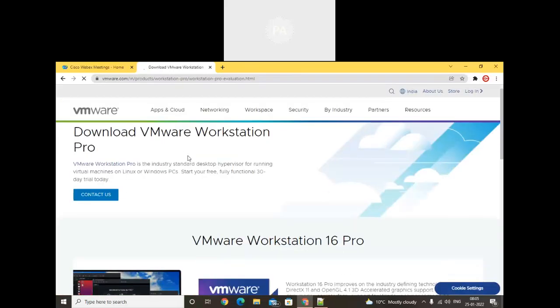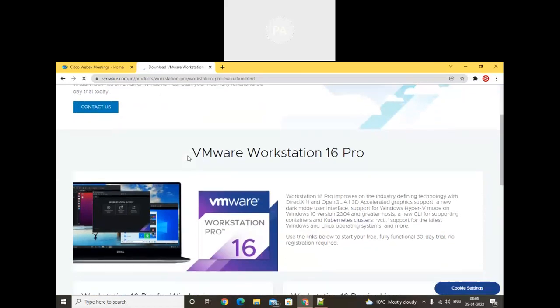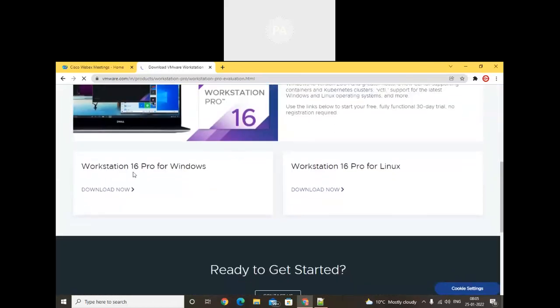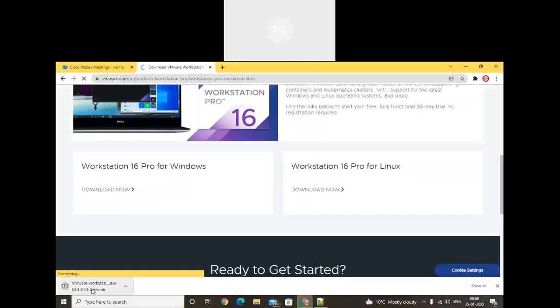Okay, so in that, VMware Workstation Pro is available. Here we get Workstation 16 Pro for Windows and Workstation 16 Pro for Linux. We'll install this, so click on that and the application will be downloaded. I will just show you. Click on that and the application will be downloaded.